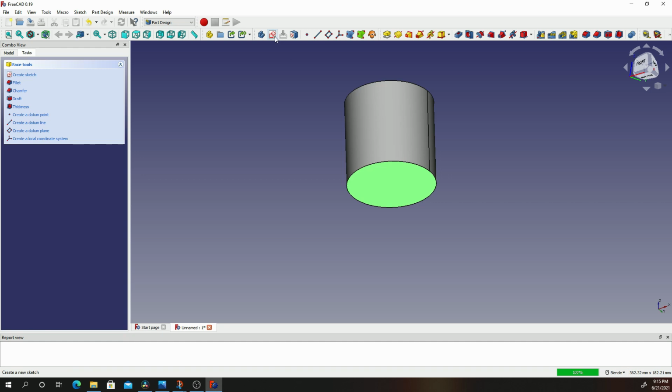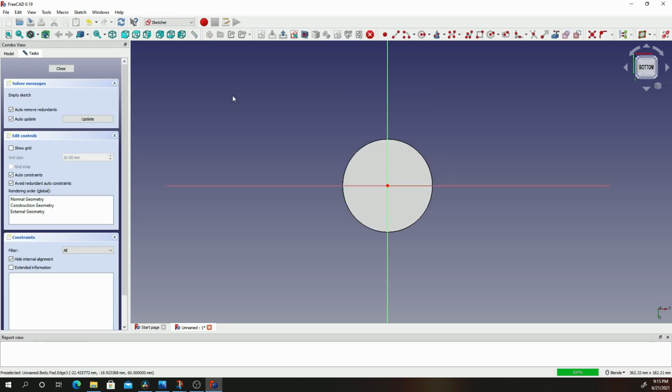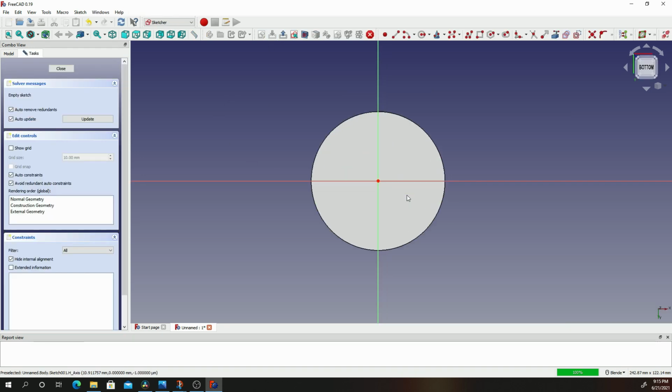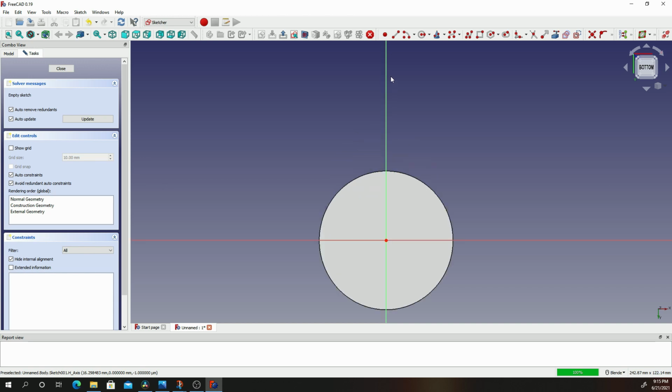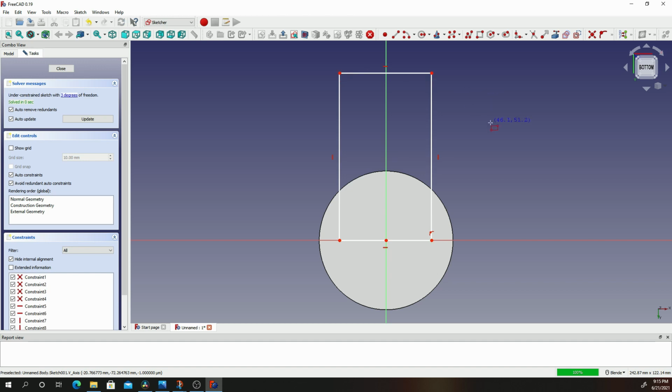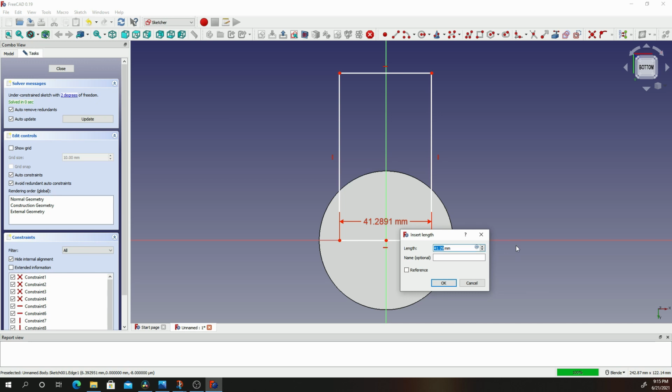Click at the bottom. Click on create sketch. We have our Cartesian coordinate again. So what we're going to do is draw a rectangle. Go ahead and click on the lower dimension. Give it a dimension of 46.